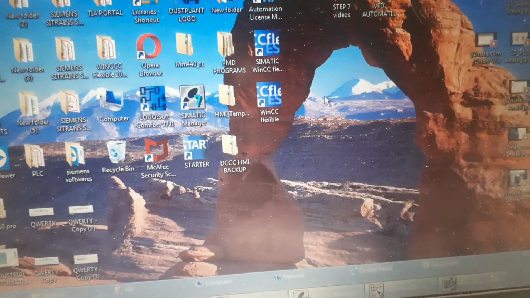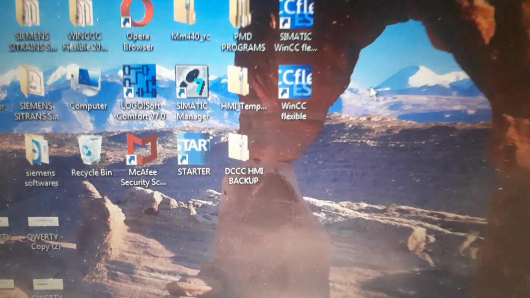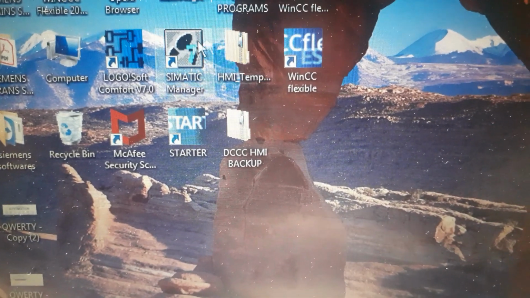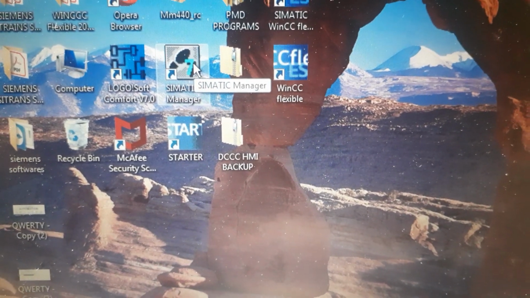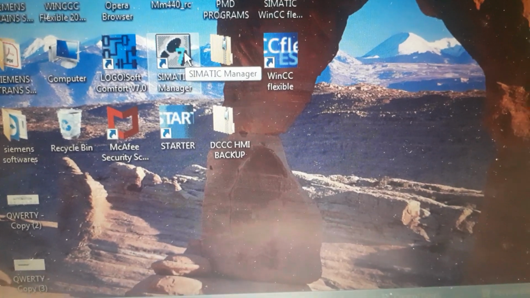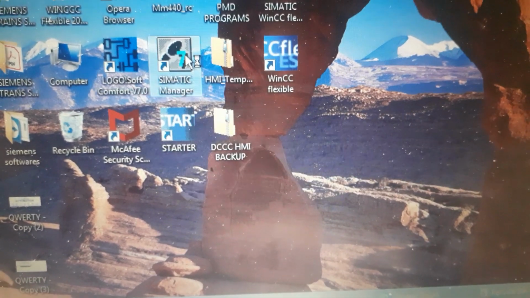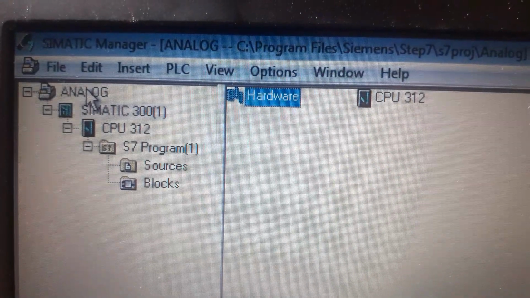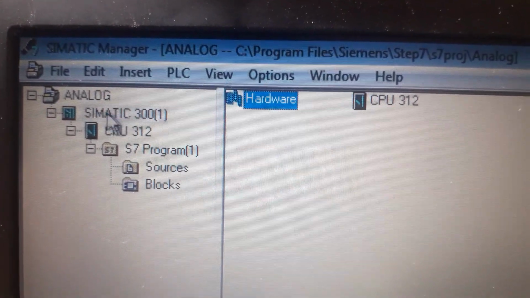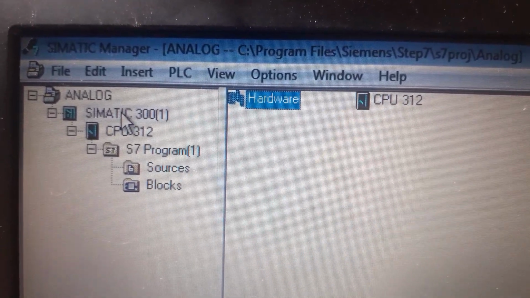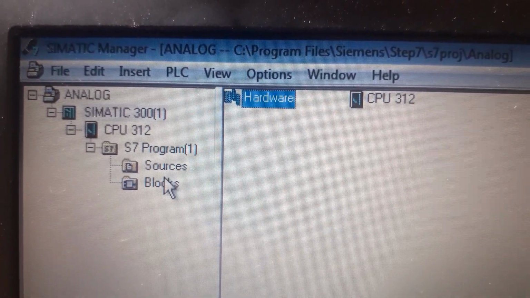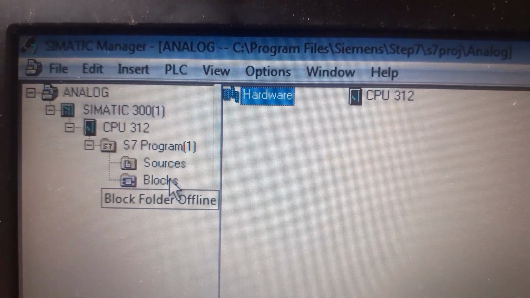I've used Siemens SIMATIC Manager Step 7 software. It's a Siemens software for industrial automation. So I'll just come and open my SIMATIC Manager. Then, if you can look up there, I have created a project I've called Analog. I've used a SIMATIC 300 station, and then I've written a small program to illustrate this.